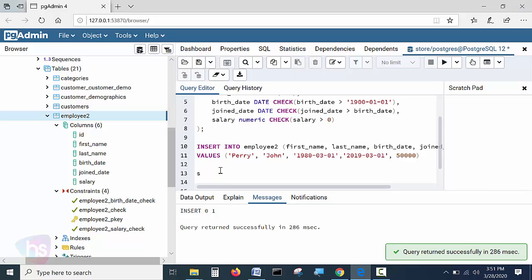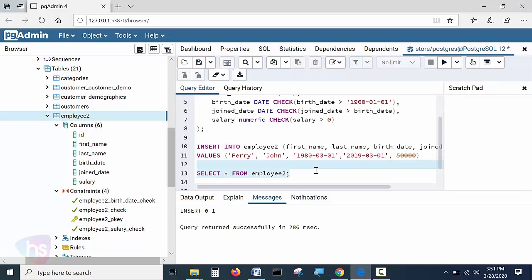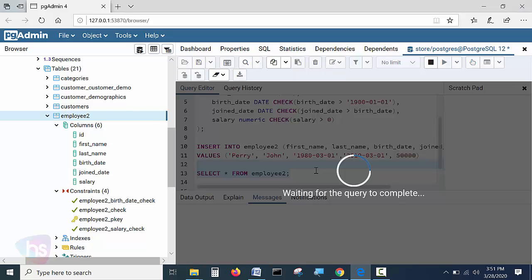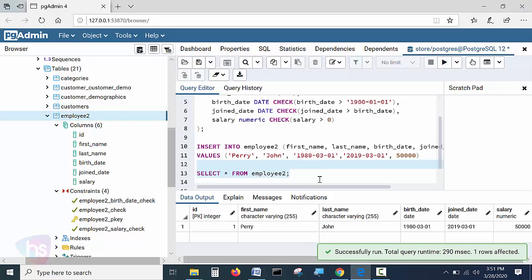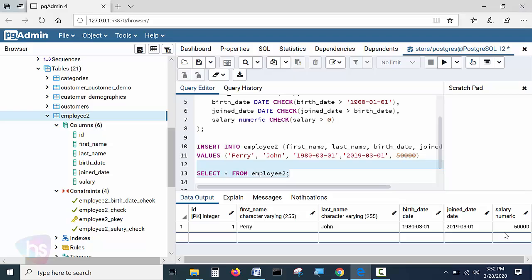Now see what data is available here. If all the conditions are satisfied, it will execute. If a condition is not satisfied, like a check constraint is not satisfied, it won't insert. We'll see the positive way first, where we have given proper data. The insert statement is executed and the data is inserted.